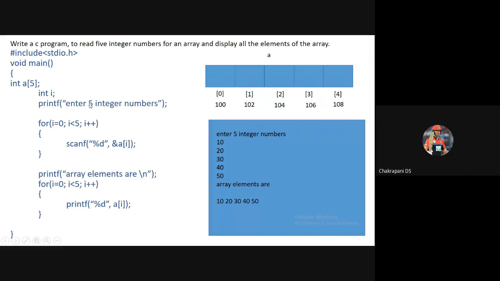After that, we are creating an integer variable int I. We're asking the user to enter 5 integer numbers. How to read those numbers? Instead of writing a big scanf statement, we are going to use a for loop here. A for loop is easier than writing so much in a single scanf statement. So I'm going to write for I is equal to 0, I less than 5, I plus plus.